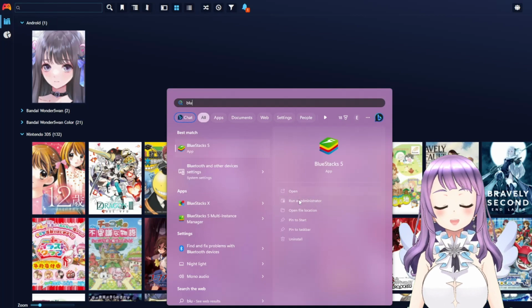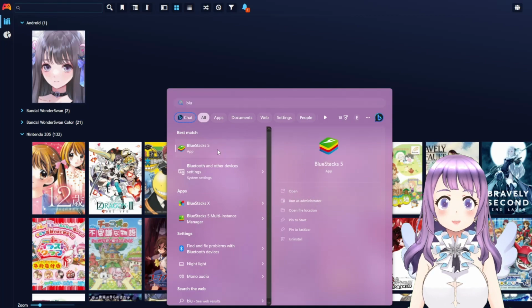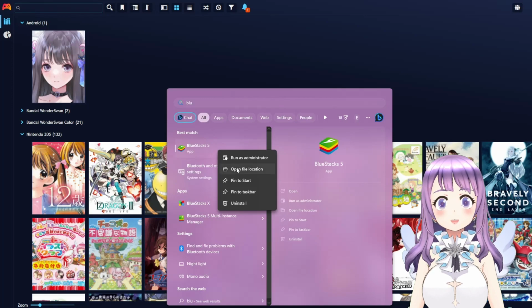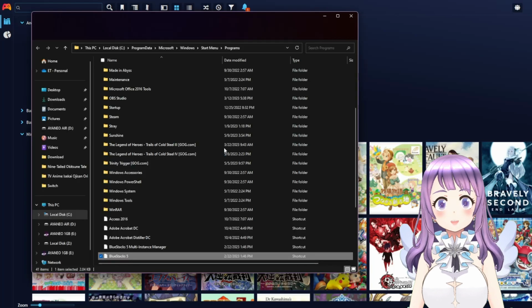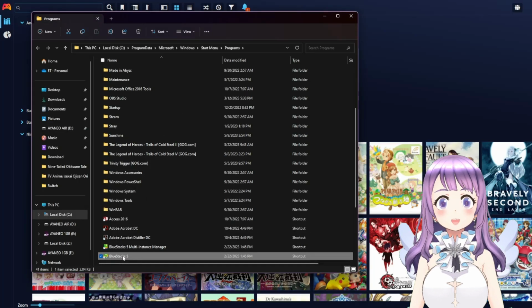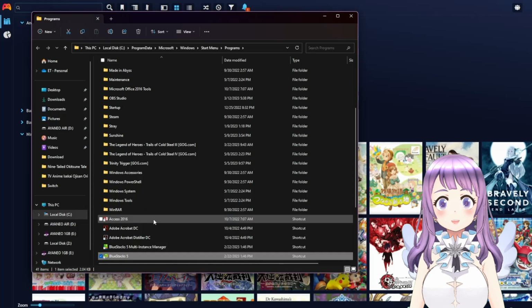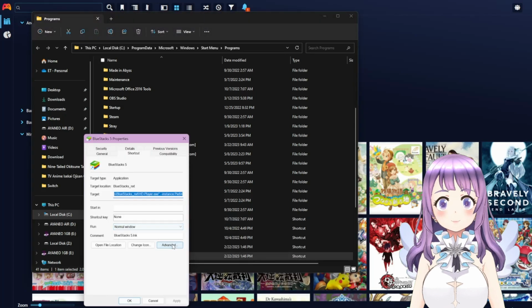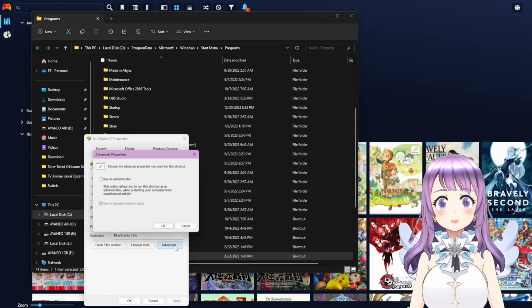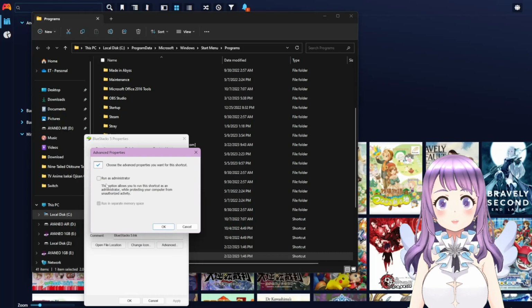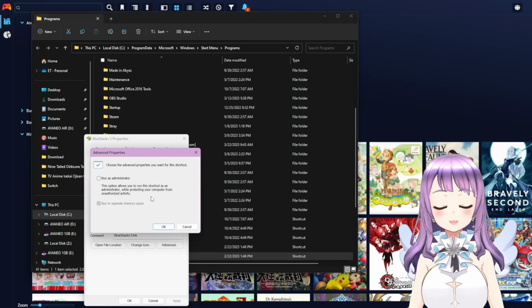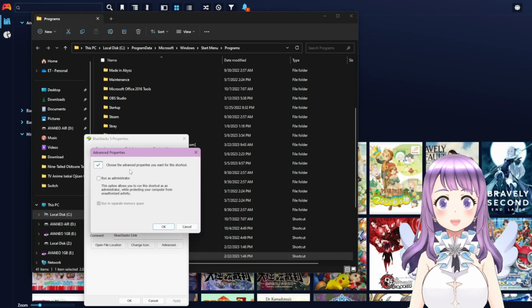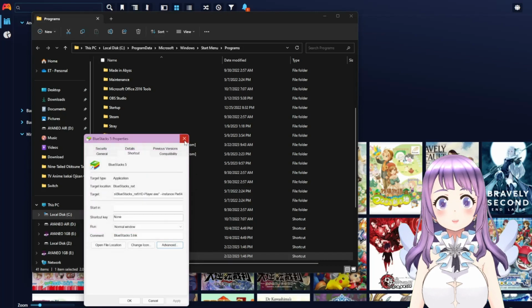It is actually very easy. You can open the file location where you can find BlueStacks, right click, properties. Then you go to advanced, run as administrator, and it will keep you running as administrator. I didn't do that on this PC, but it will be better for you to do so.